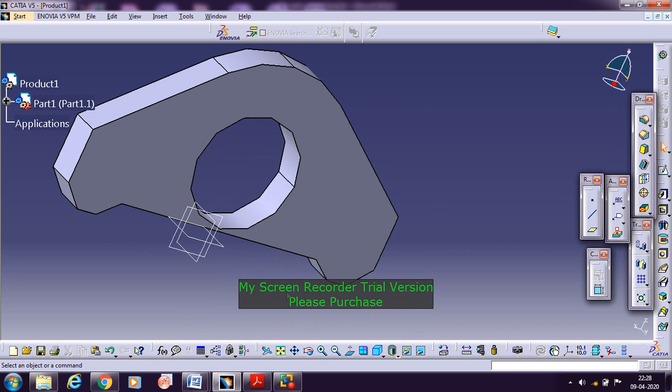Seems to be simple, but it requires some time, and at the same time it requires some patience also in order to create this part. So this completes the distance piece.